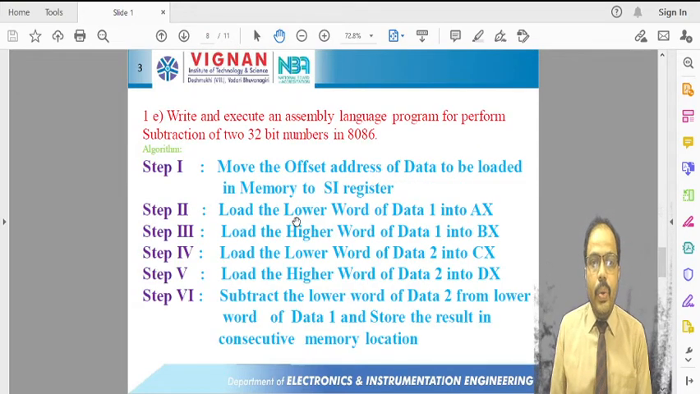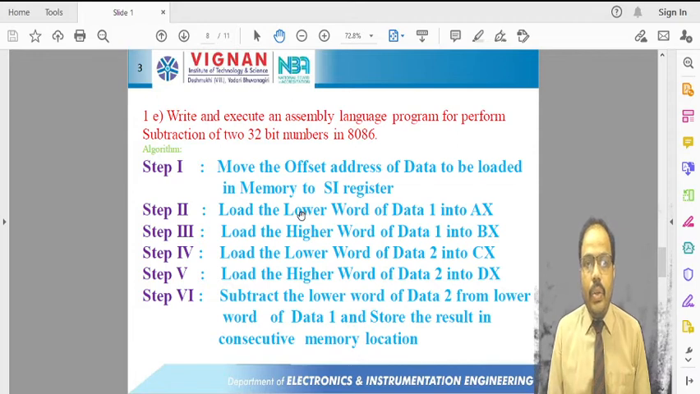Now we are going to try the addition of 32-bit numbers practically and the subtraction of 32-bit numbers practically. Then we will see the execution of this program using our DOS, using our MASM software. Okay, let us go for the addition and subtraction of two 32-bit numbers practically.